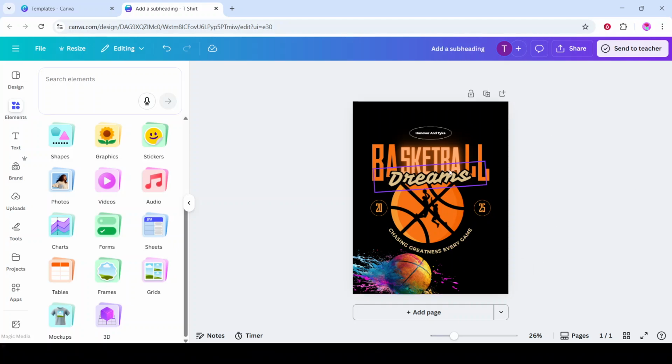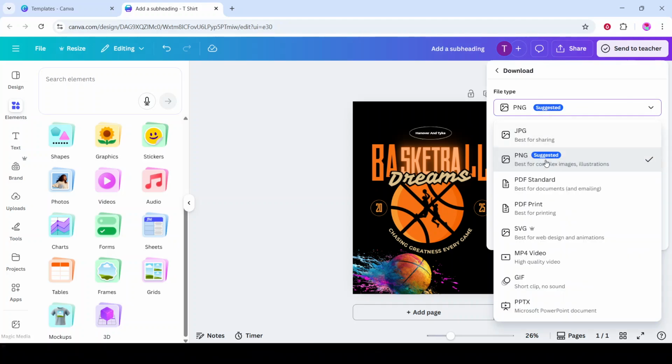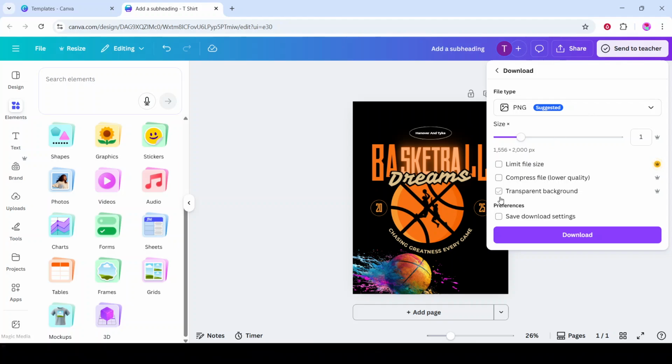When you're happy, click Share, then download. Choose PNG as the file type and check transparent background for best print results. Note that transparent PNG is a pro feature. Save your file, and you're ready to print.